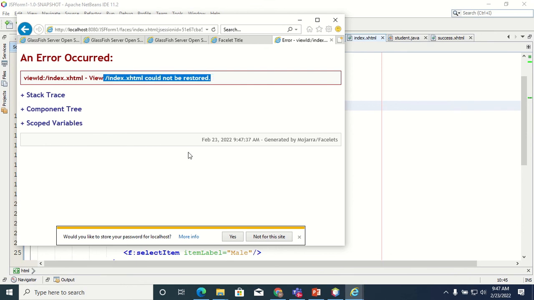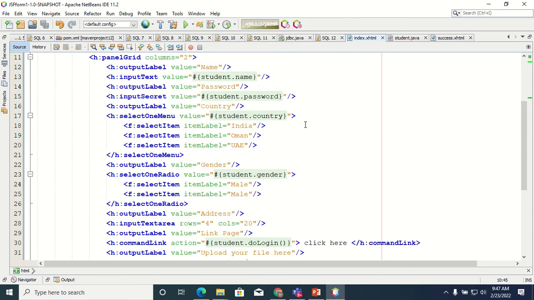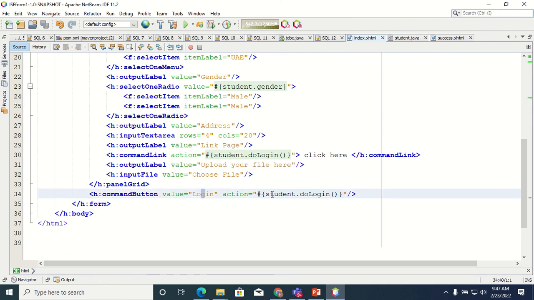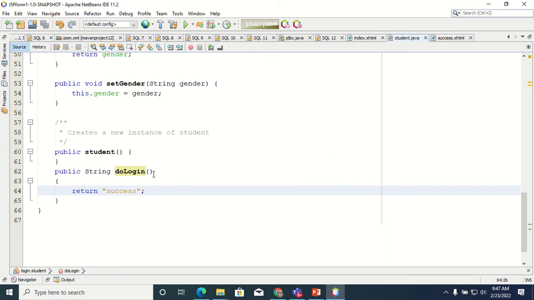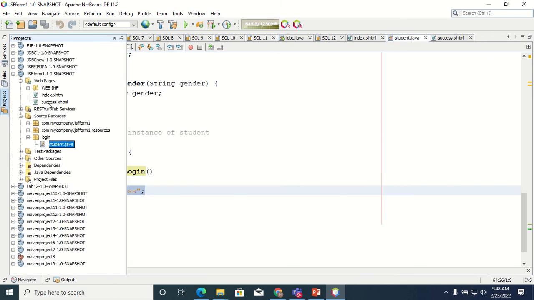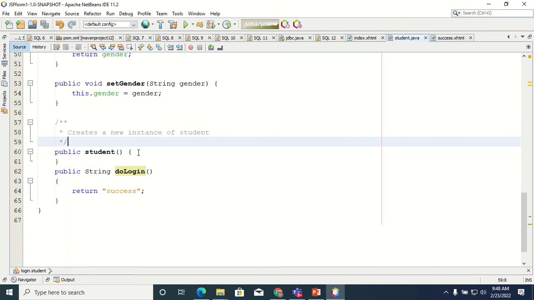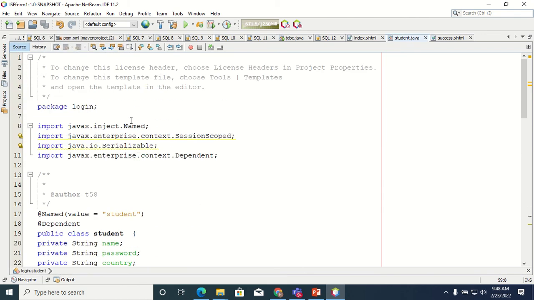okay, there is an error. Just let me check. When you click login, you go to student.do login. It goes to the page success. So here you have success. Okay, let me sort out this problem.